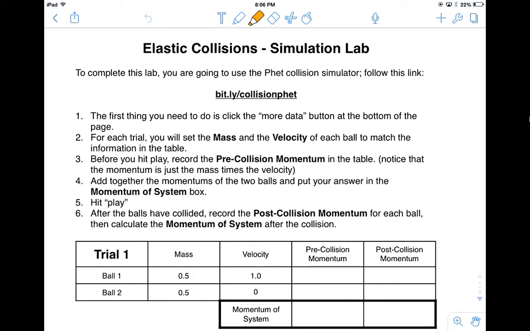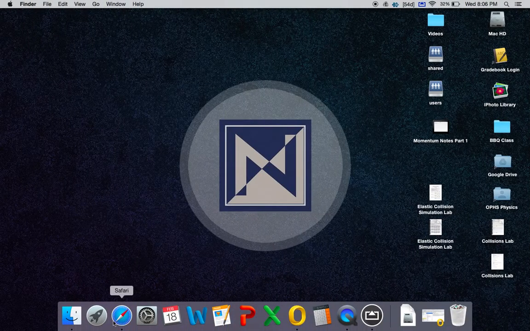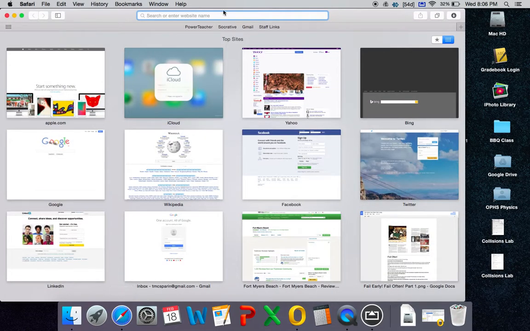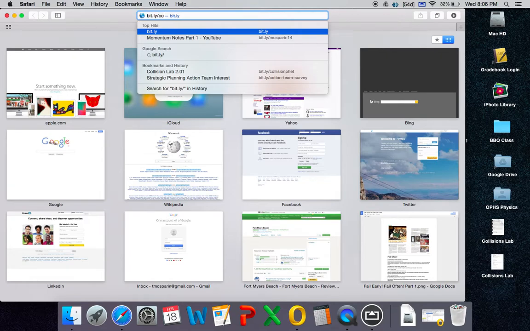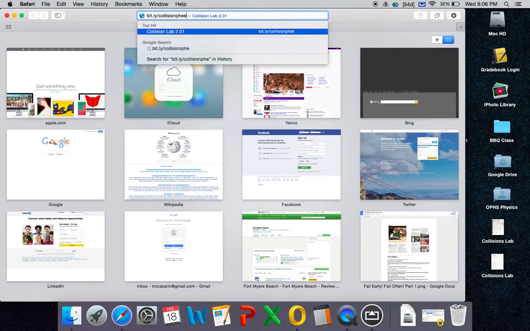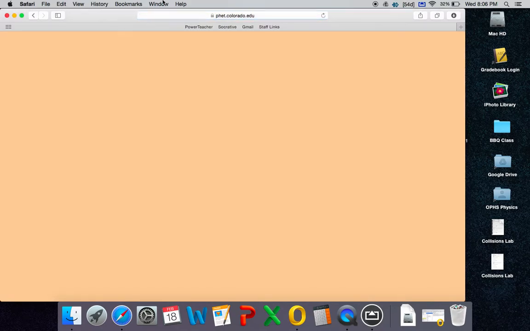To complete this lab, you're going to use the PhET collision simulator. Follow this link. So I'm going to type this link in right now. I'm going to type that into my browser. I'm going to go to Safari, and the link is bit.ly/collision PhET. You guys have seen it, I've been to it before. Okay, let's full screen that.